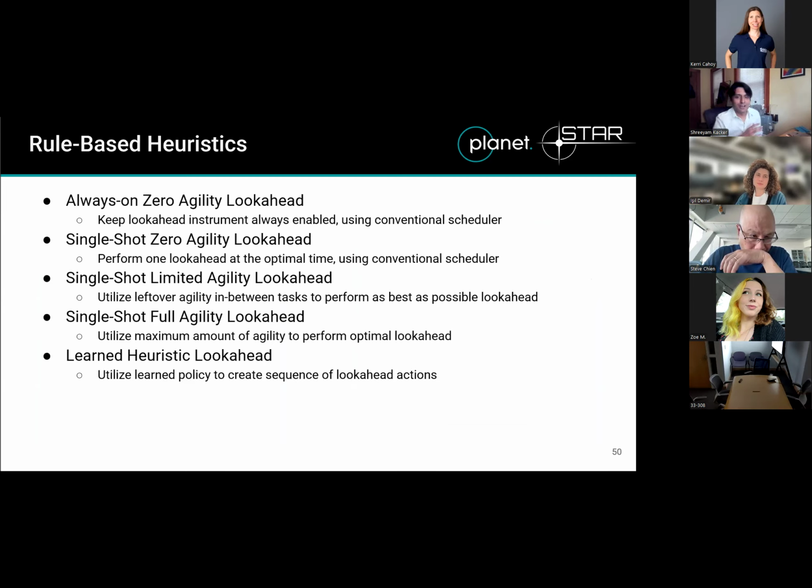I'll accept a lot of feedback on how I'm presenting this information on this slide, I'll be honest. I haven't found a good way to do it yet. But the rule-based heuristics that I wish to consider, first of all, the simplest idea: these first two don't require any changes to a ground station, so they can be demonstrated in space without any big engineering infrastructure development on the ground scheduling system. The first is, if I left my look-ahead instrument always enabled, how much could I do? How many tasks could I observe? How much could I modify my schedule?